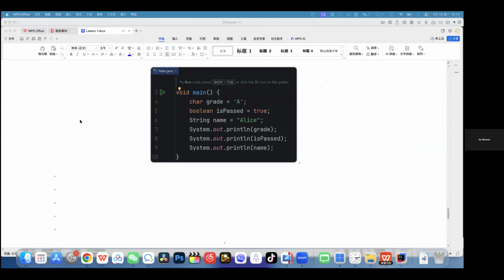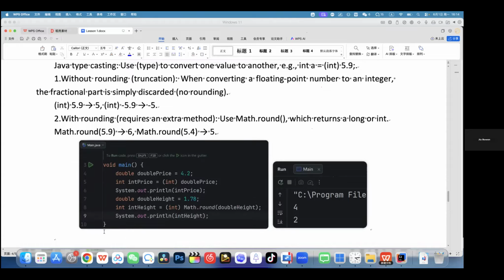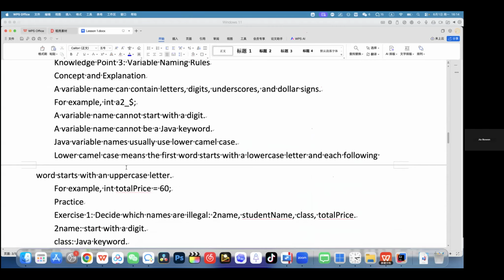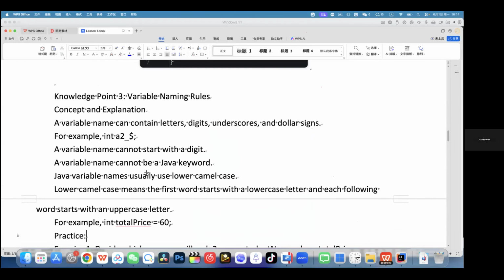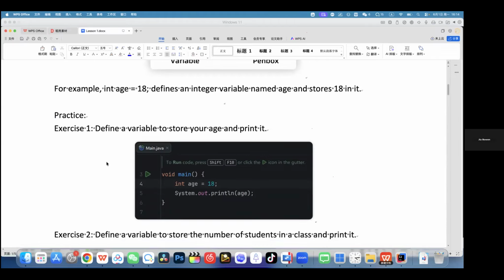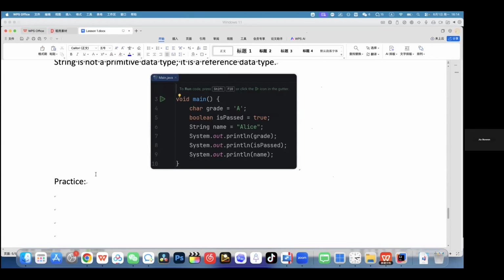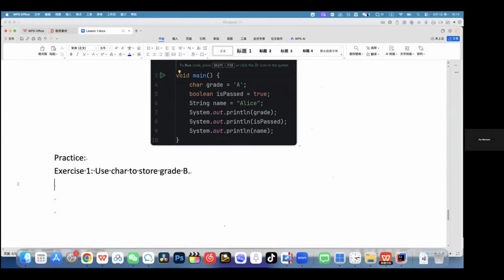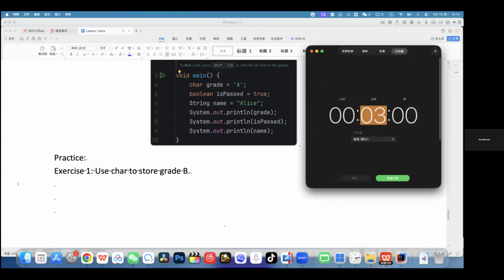Okay, practice. Exercise 1: we use char to store grade B. Still 2 minutes for you.